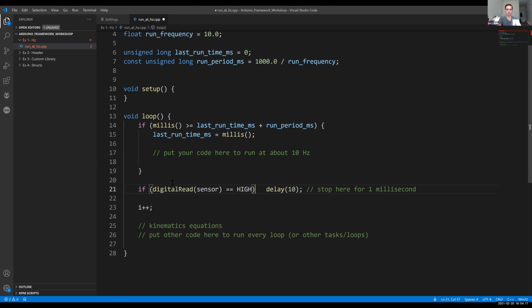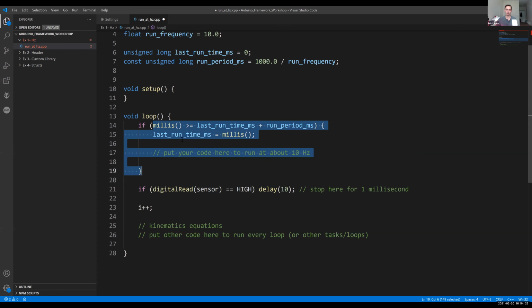So if you did this for some reason, like if a pin is high, you want to wait for 10 milliseconds before you do something, that's going to stop this or at least delay it. So it's going to be running at like 9.8 times per second or something like that.